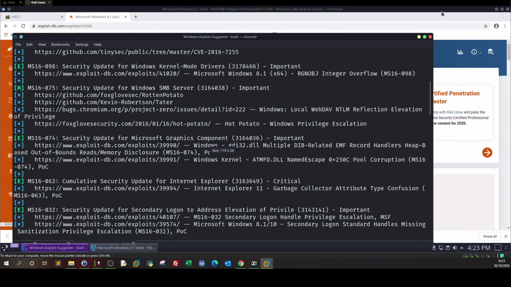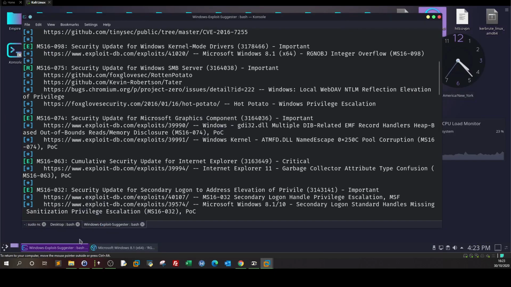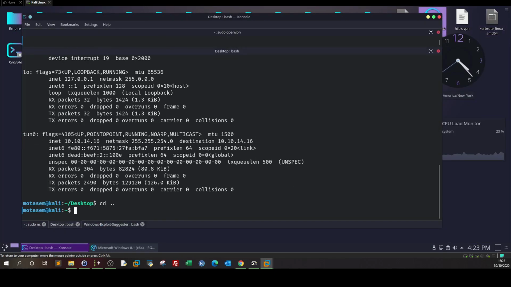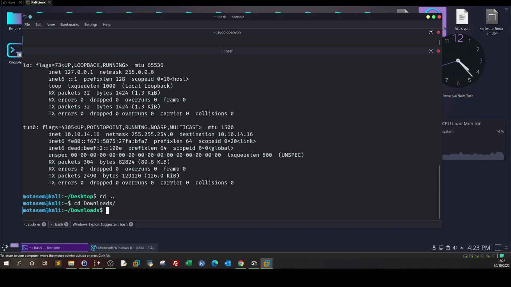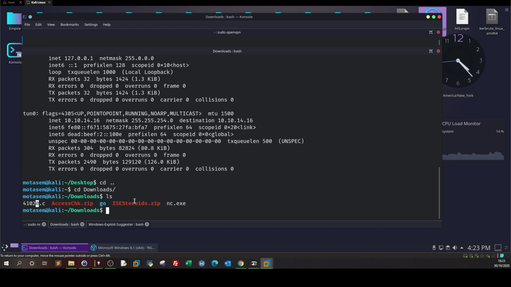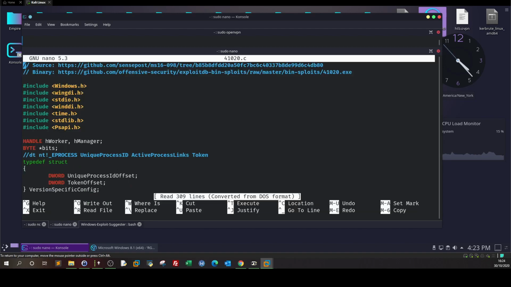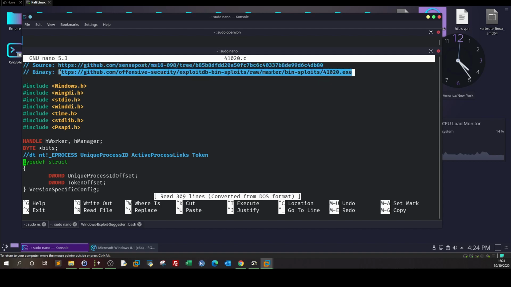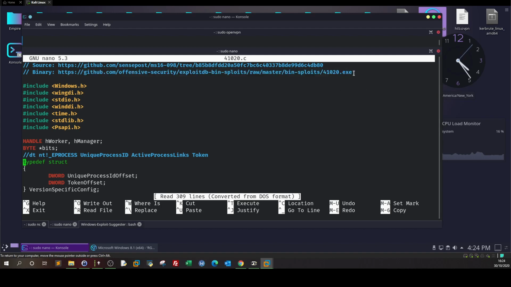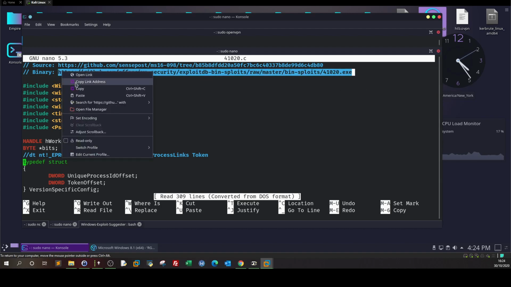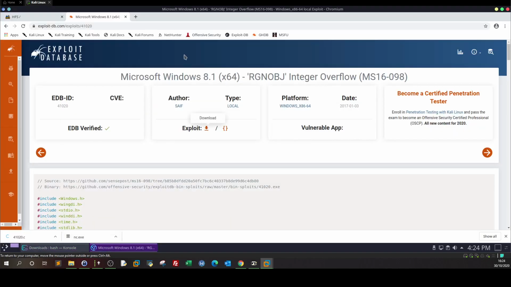Okay, now let's go back, cd back. We see it is here. Let's first open it. Okay, so it is saying that there is a binary, or there is a compiled version for this exploit. We can download this directly, I guess. Okay, pretty good. So copy that, go to the browser.